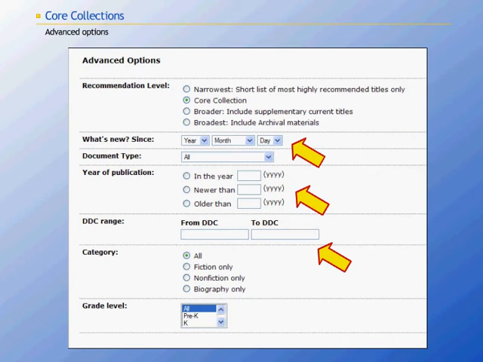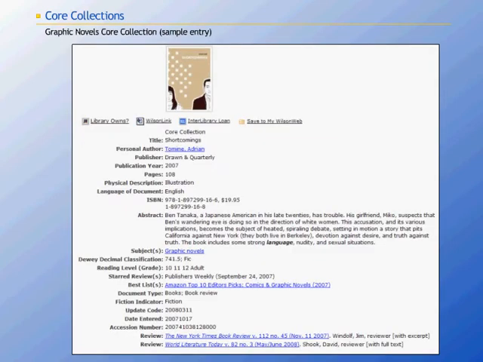In addition to the search options that have been demonstrated so far, there are several other useful options, including a What's New Since option that allows you to modify searches by date so that only titles since a specific time are returned. A Year of Publication option that allows you to narrow books to material published in, after, or prior to a particular year. And finally, a Dewey Decimal Range search.